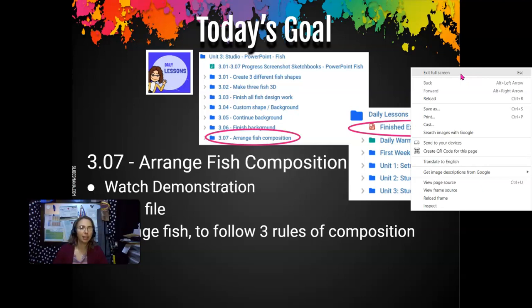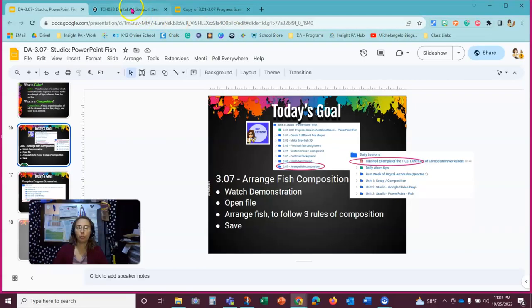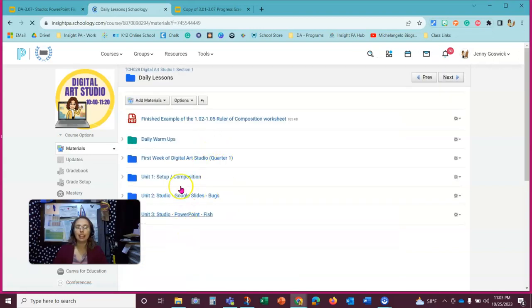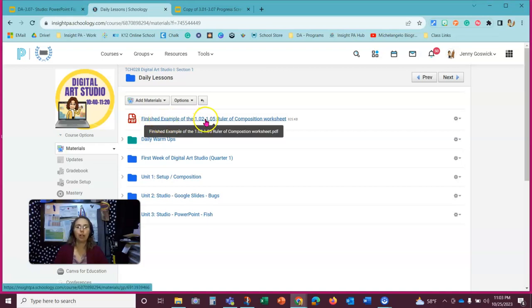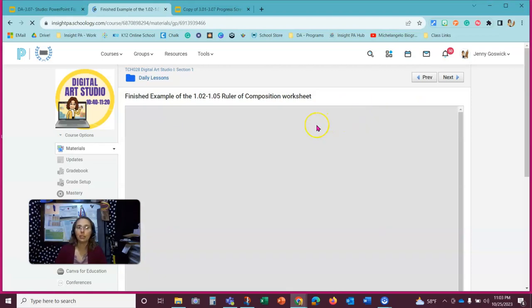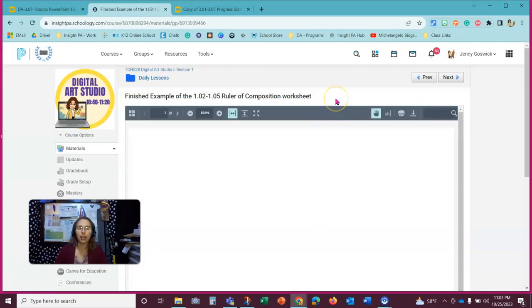I'm just going to take a second to jump into Schoology for a moment. I'm going to go to daily lessons here in Schoology. And if you go into daily lessons, the very first item in here is this first finished example of the 1.2, 1.5 rules of composition worksheet. This was the worksheet we completed in Unit 1 that identified 10 possible rules of composition. So I'm going to click on this worksheet. It is there as a reference for you, so you can go and use it at any time.